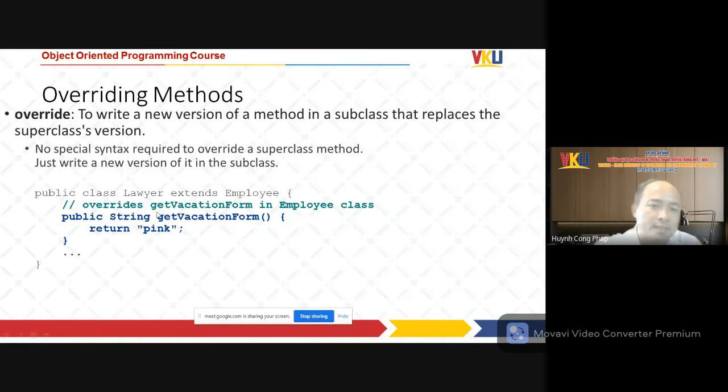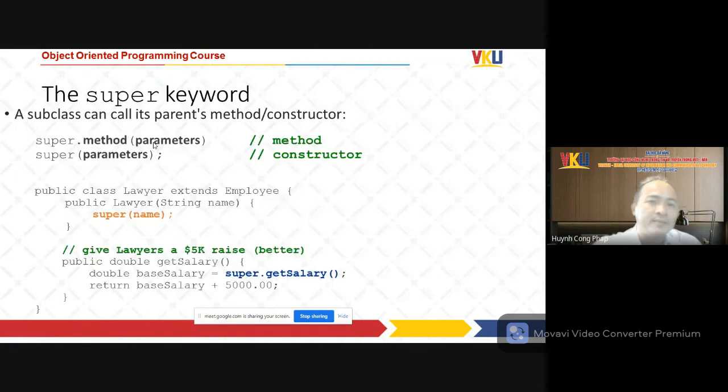So in the subclass, you can redefine the method that you inherit from the superclass. We call that overriding method. So override is to write a new version of a method, or to redefine the method inherited from the superclass. You write a new version of the method in the subclass that replaces the superclass version. And you use super to call the method from the superclass.